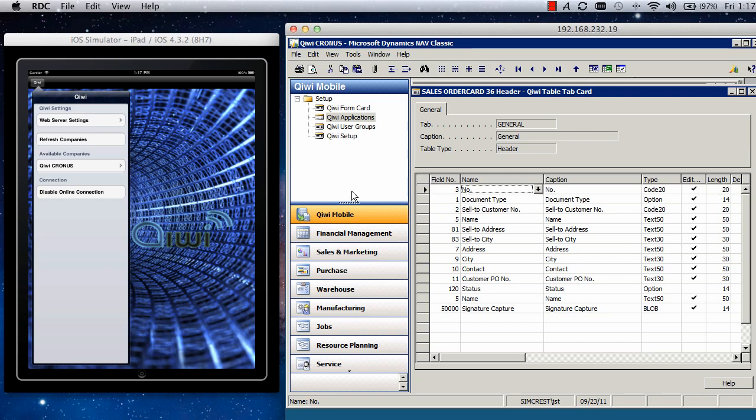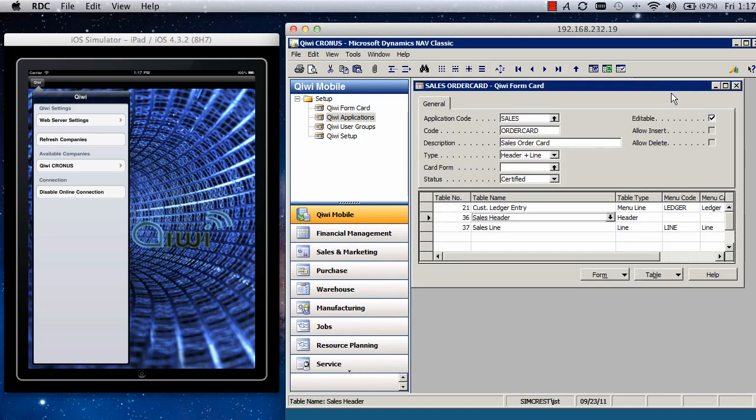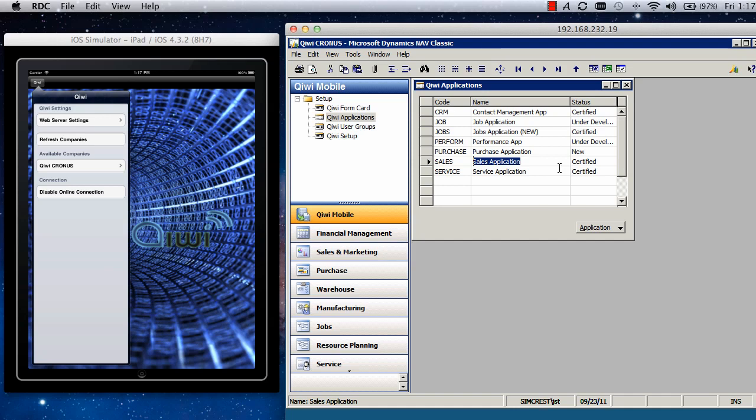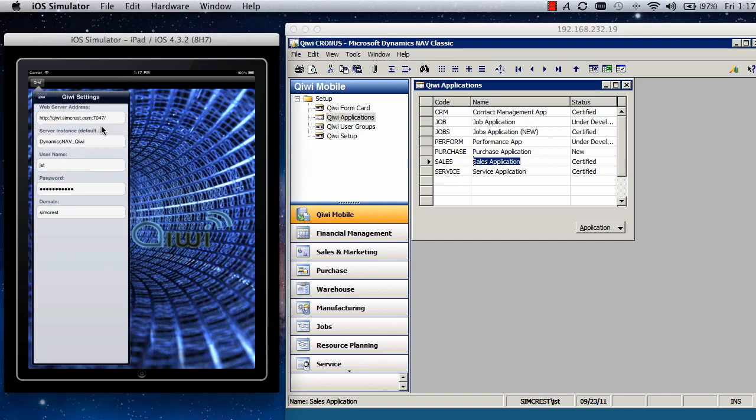As you can see, we've got the iPad simulator here, as well as Microsoft NAV via remote desktop on the right. What we're going to do is look at a few quick things right now, just to show you what Qiwi can do and how it can work with Microsoft Dynamics NAV. With the setup, all we have is just some web services.